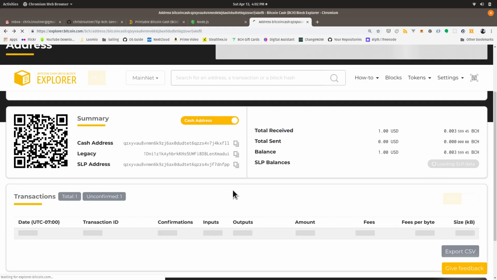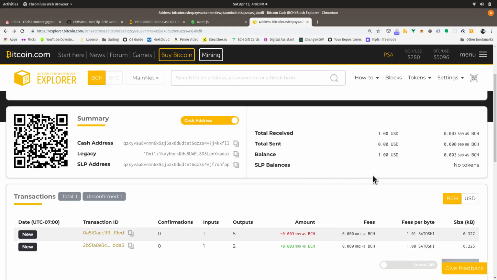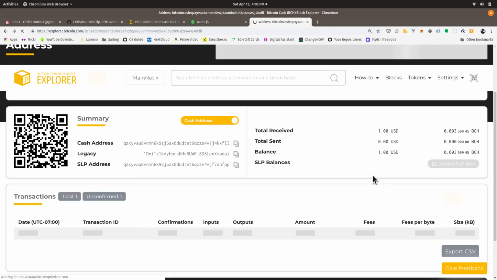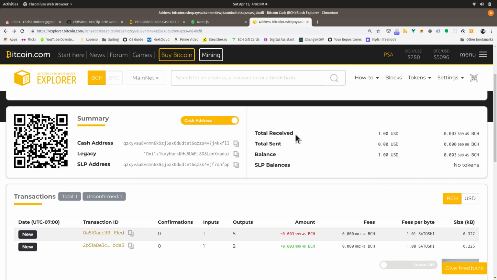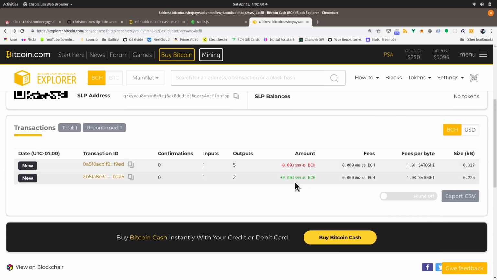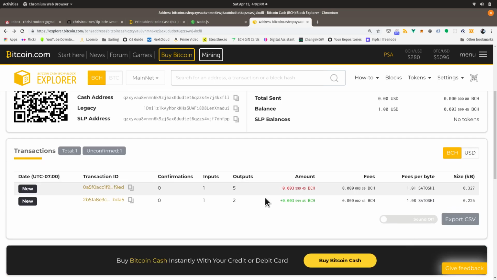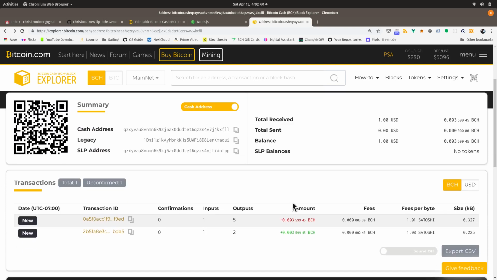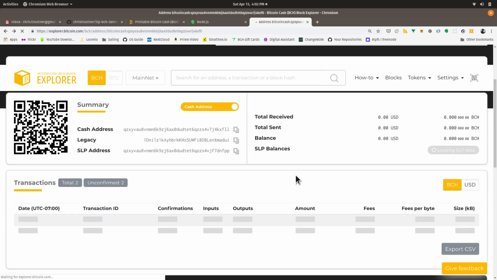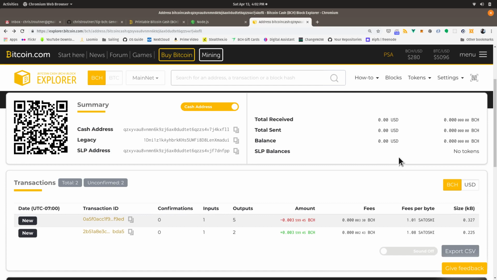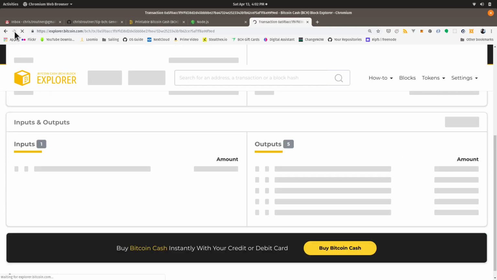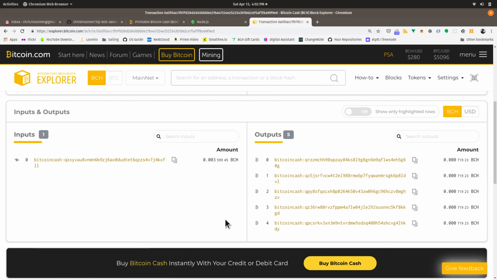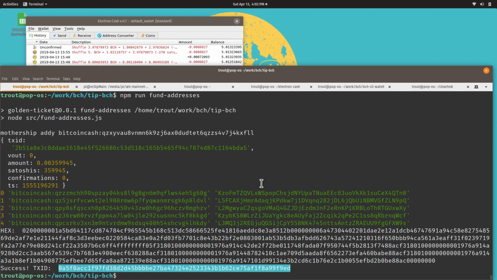And actually, if we go back and refresh and look, you'll see total received, total, oh, that's interesting. This should say no balance. But, oh yeah, okay, there we go. I just refreshed it. Now it's showing no balance because all that money got sent to the children. So, sweet. Those are funded.